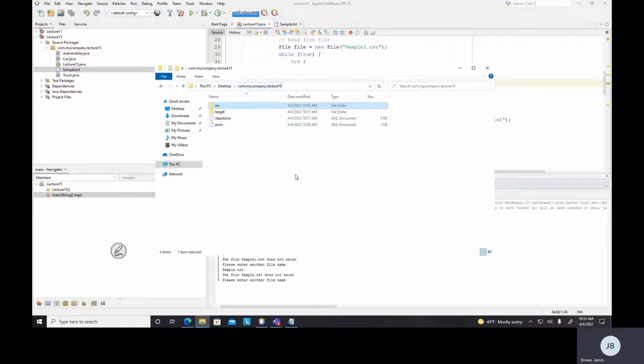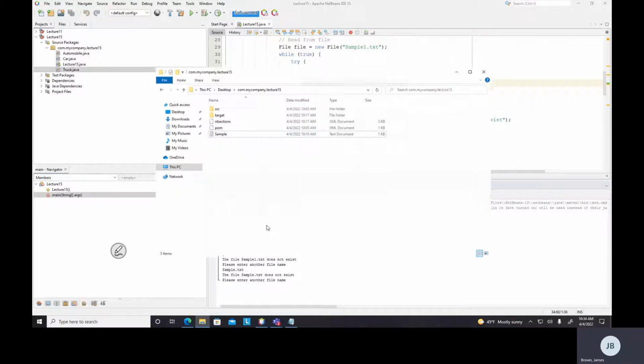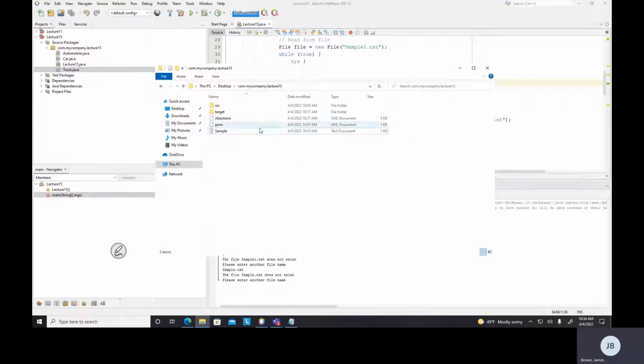So the error is we have to put these files into our project root, which is where our main project folder is. All right, so my main project folder is com.mycompany.lecture5. So you have to put your file there. It's a little requirement of Java. So again, whatever your sample file is, put it in your project root, which is the first folder for your project.